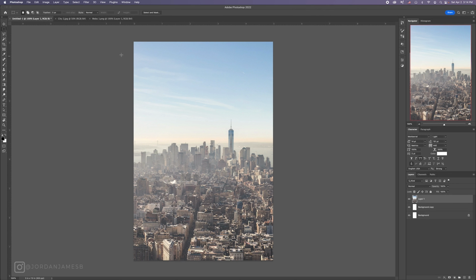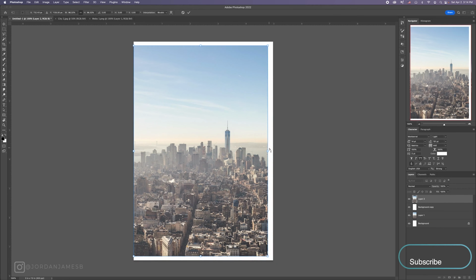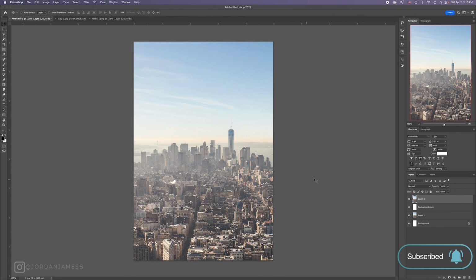So hit M on your keyboard, or you can go over here to the little marquee tool. Select all of it, the whole frame. Hit Command or Control J, duplicate the layer, and move that one down underneath the background copy. So now it's just completely that instead of having the whole image back there.